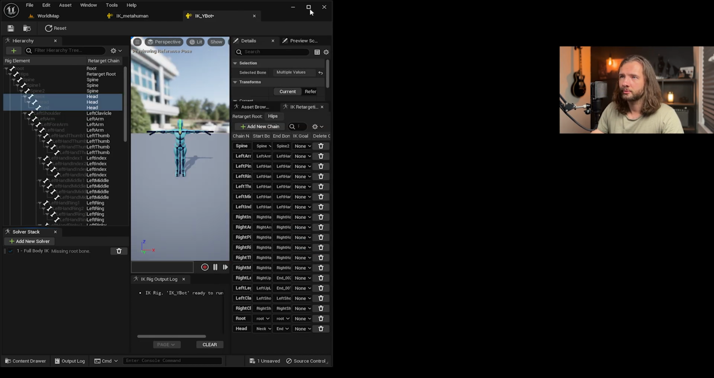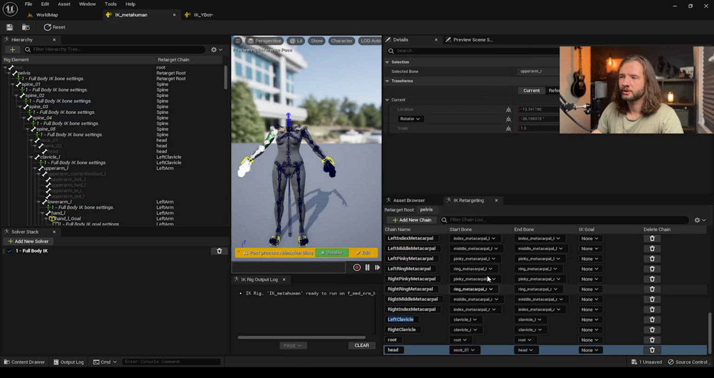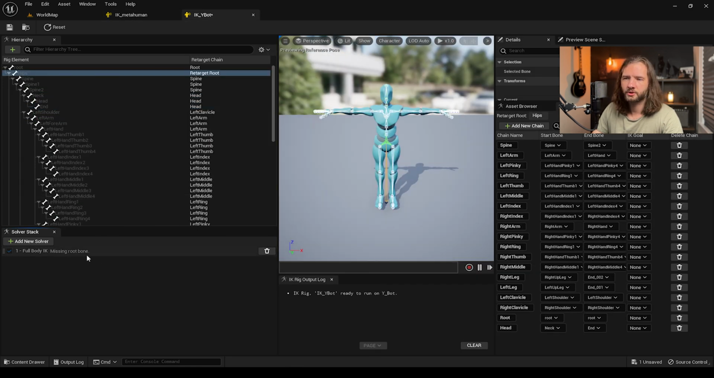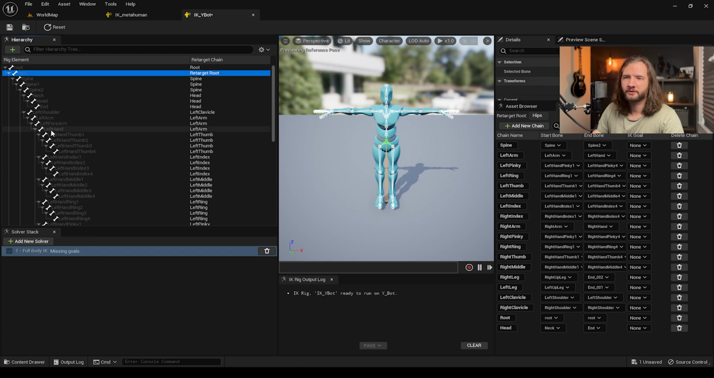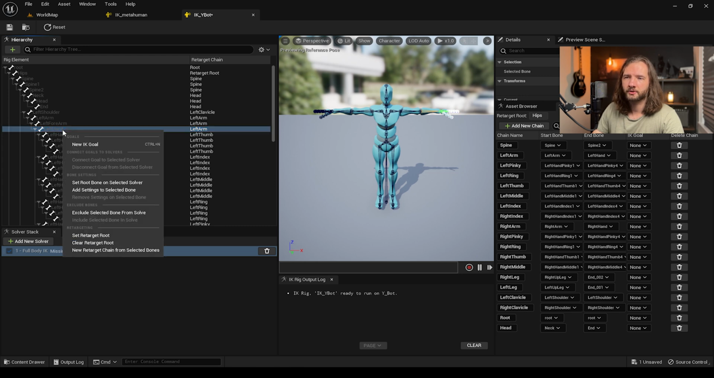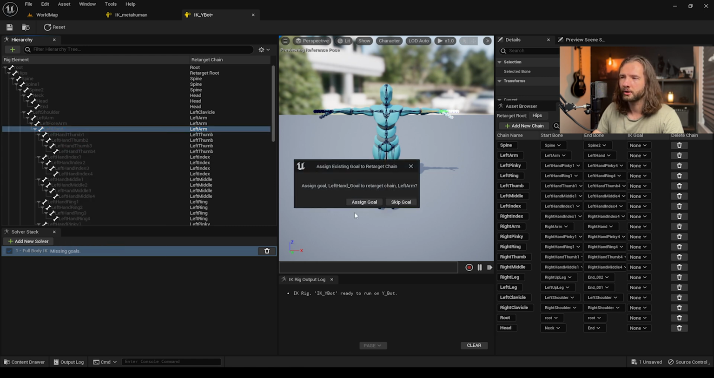We can actually now move this to the full screen since we don't need to compare anything. Make sure that this is selected. Go to hips, right click, and set root bone on the selected solver. Next thing, we need to find the left hand. We're gonna right click, and click new IK goal, assign goal.